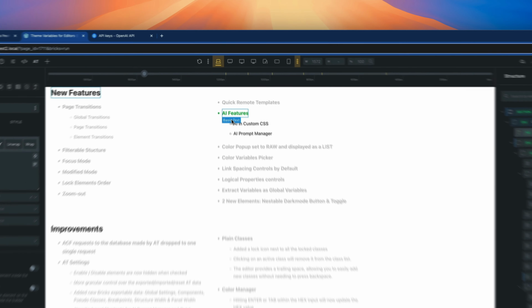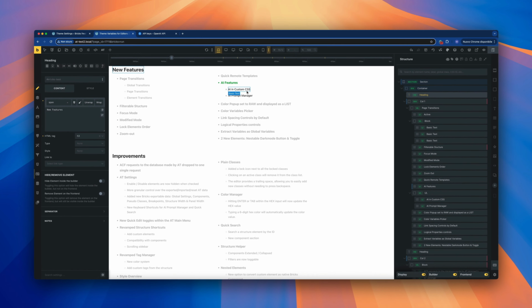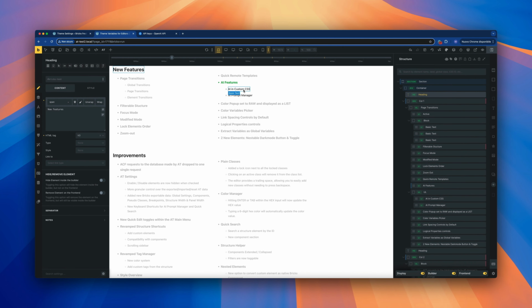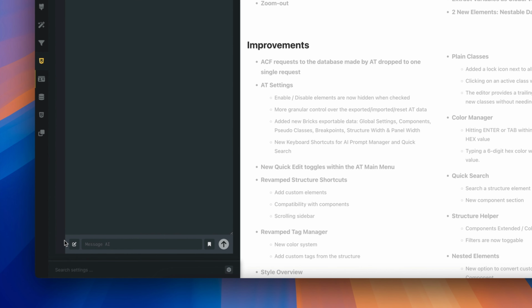Okay, let's talk about the AI features in this new release. So we have two items here, the AI in custom CSS and a new AI prompt manager. So let's begin with AI in custom CSS. So if you have SuperPowerCSS activated, I have it already on my installation, you can just click on the CSS and you see that we have a new bar on the bottom of the editor, where you can ask AI to generate code for you, CSS code for you.